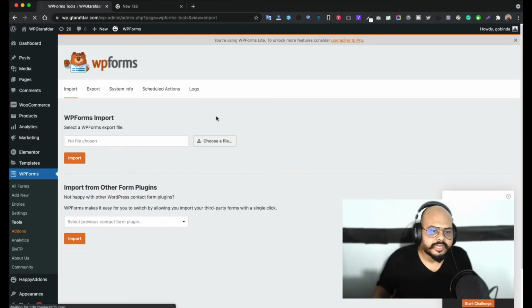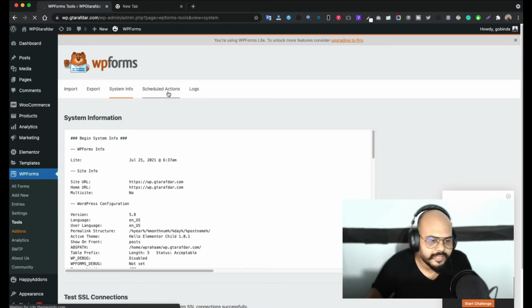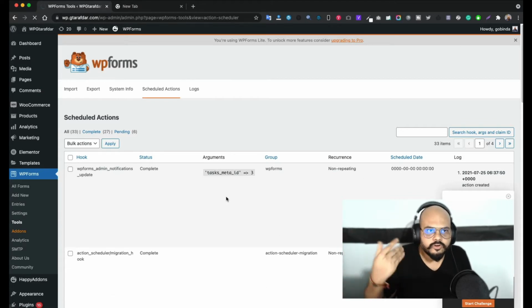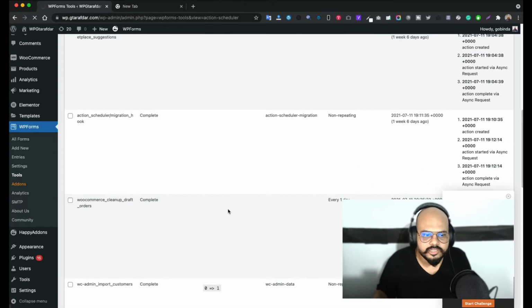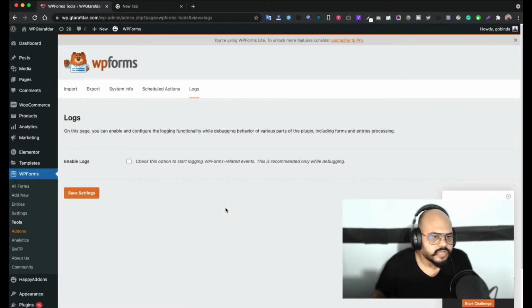Okay, here you will get the system info. This is the system info of your current site, so I don't want to show it right now. This is the test, and this is the scheduled actions for your forms and other notifications, and here is the logs. This is for development purposes. If you're not in the development sector, you definitely don't need these features, in my perspective. I don't have that much knowledge in development, I'm a user, so I don't need that feature. Enable logs will help give you logging and debugging recommendations, but I'm not using this feature.